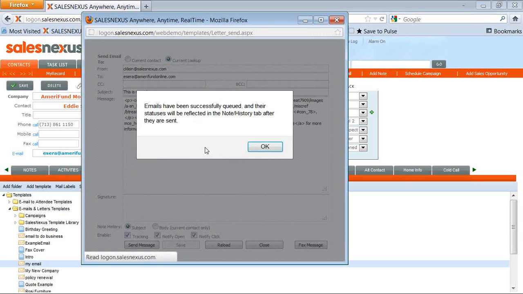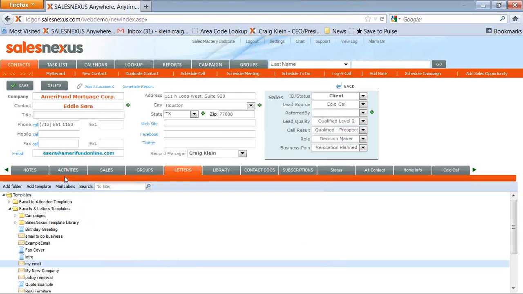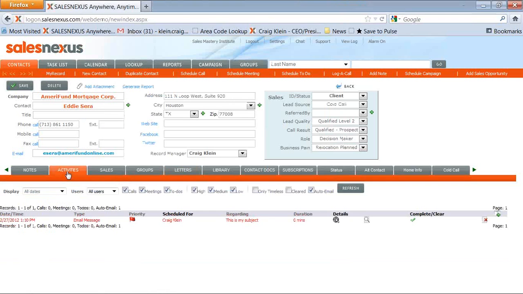And if you say okay, you get this message: emails have been successfully queued, and their statuses will be reflected in the notes history tab after they're sent. So in the case of a large list, what you'll see is an activity will first appear in the activities tab for every one of these contacts. For all 13 of these people, as I thumb through them, we'll see that same activity. That's the task for our system to send out that email.